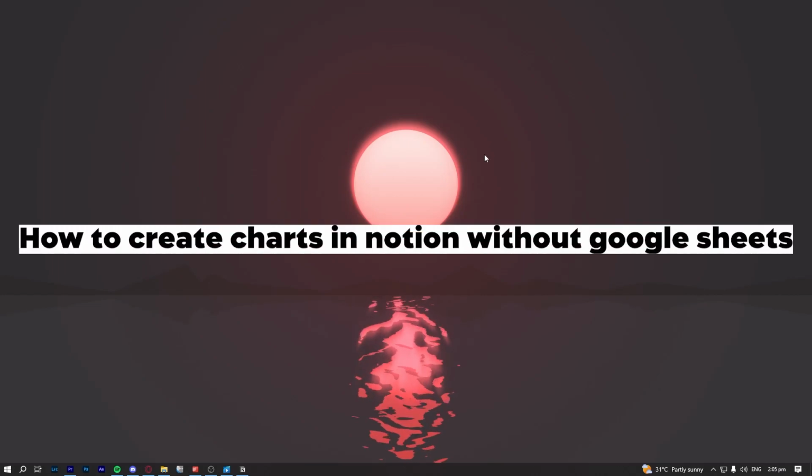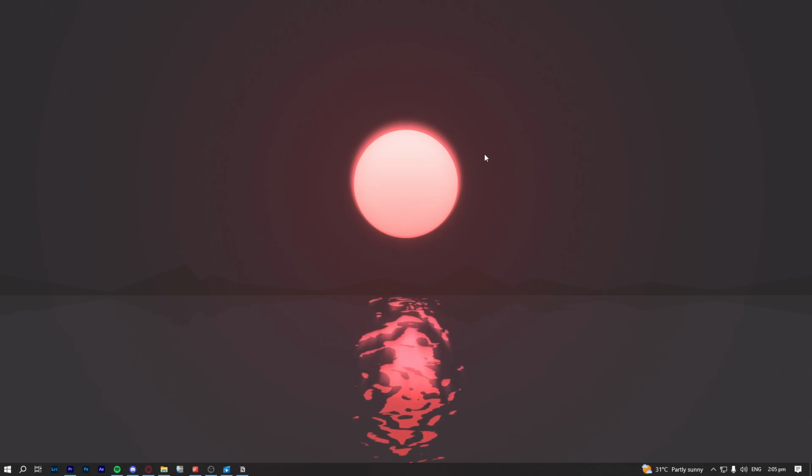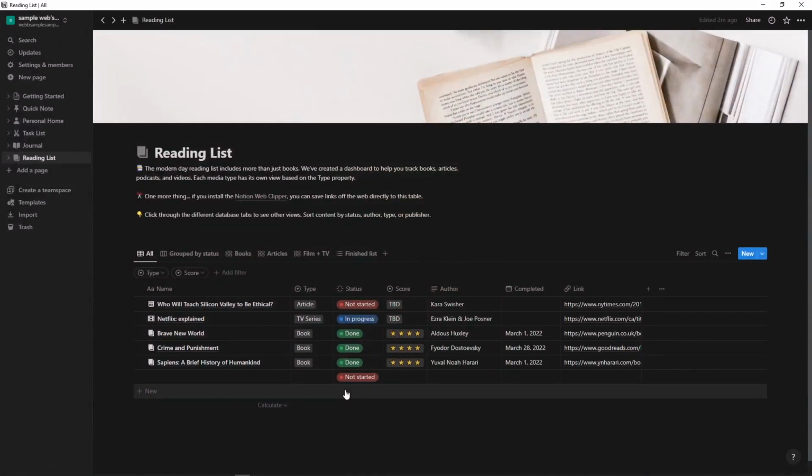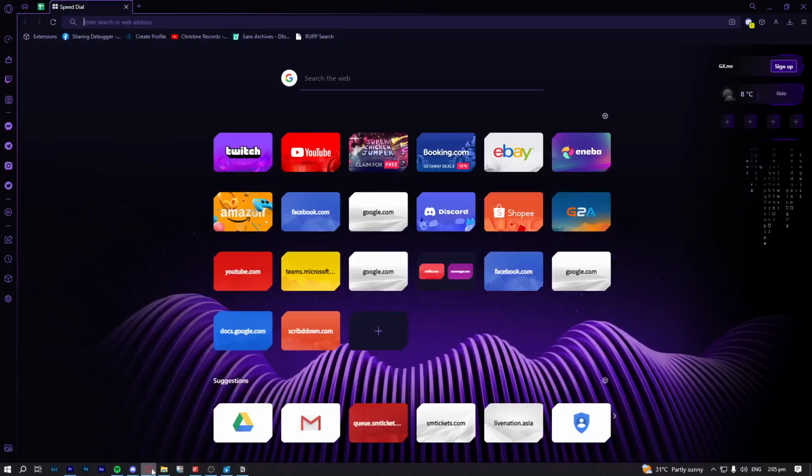How to create charts in Notion without Google Sheets. So go ahead and open Notion and make sure that your account is logged in into the app. Now we need to open browser and type in notion2charts.com.